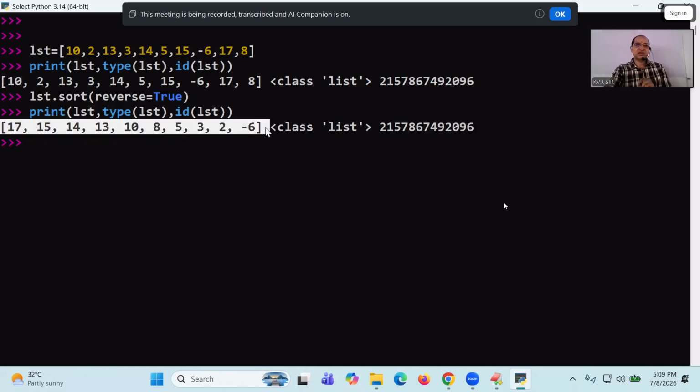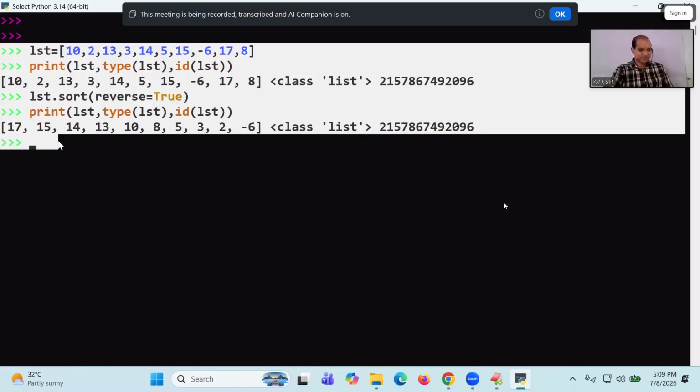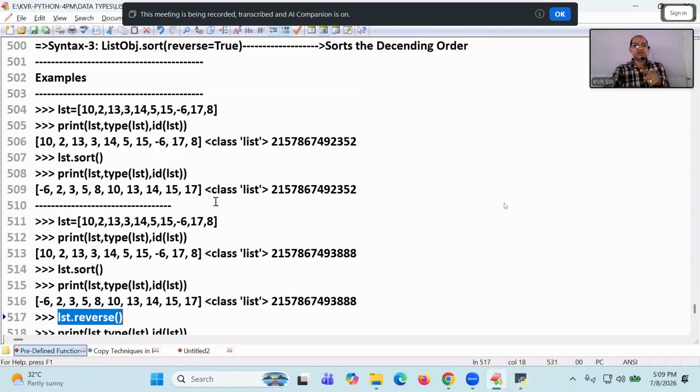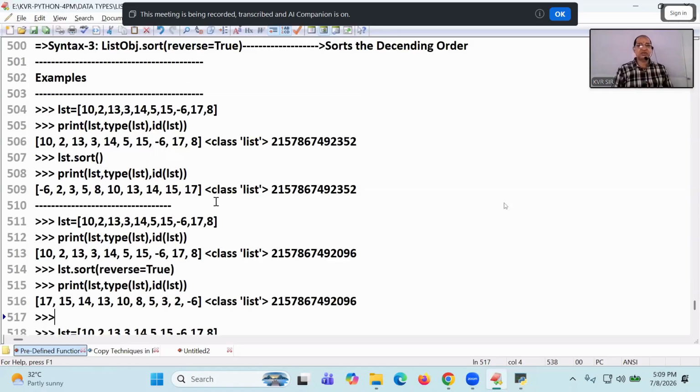If I want to get ascending order, what will I do? lst.reverse you do. But direct points are there for you. So here, this is called ascending. This I am writing separately here. Descending, I am writing.